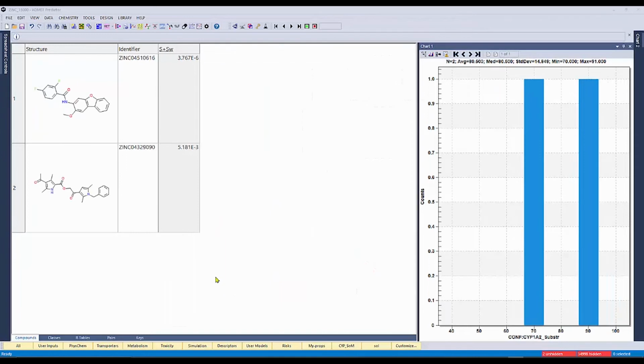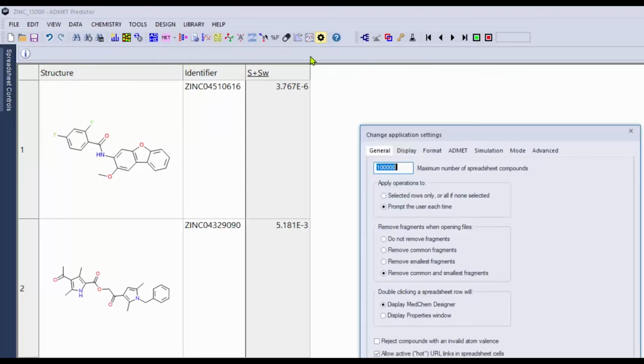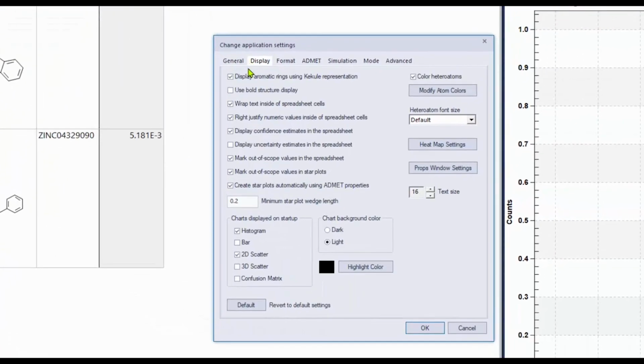In the last section of this tutorial, I'm going to talk about regression uncertainty. So here I have two molecules, and I've displayed the predicted aqueous water solubility. In order to turn on the display of regression uncertainty, I'm going to click on the settings button here and then go into display and turn on display uncertainty estimates in the spreadsheet.